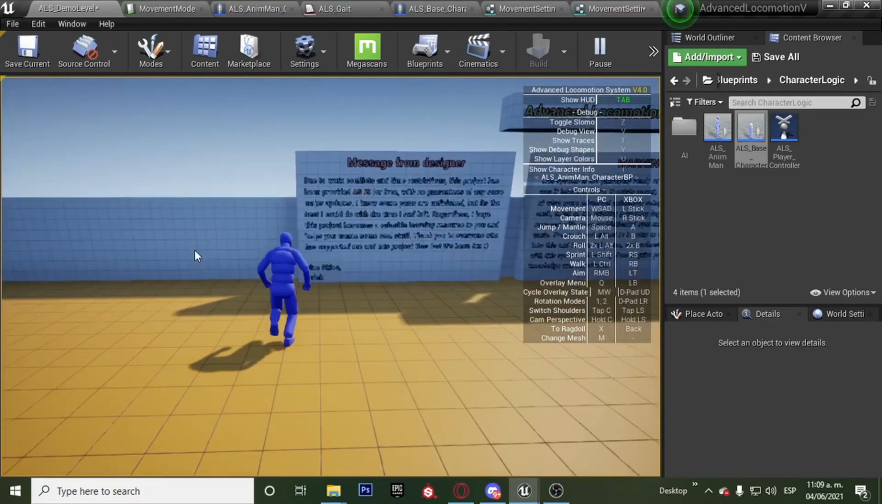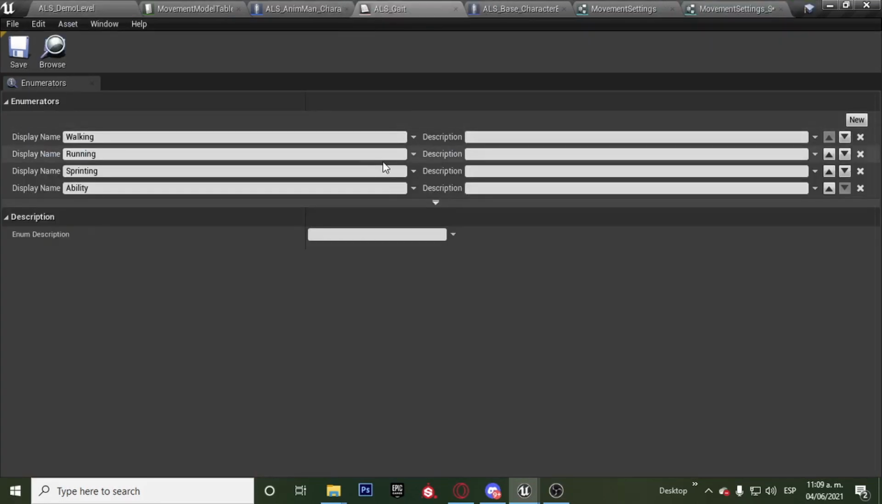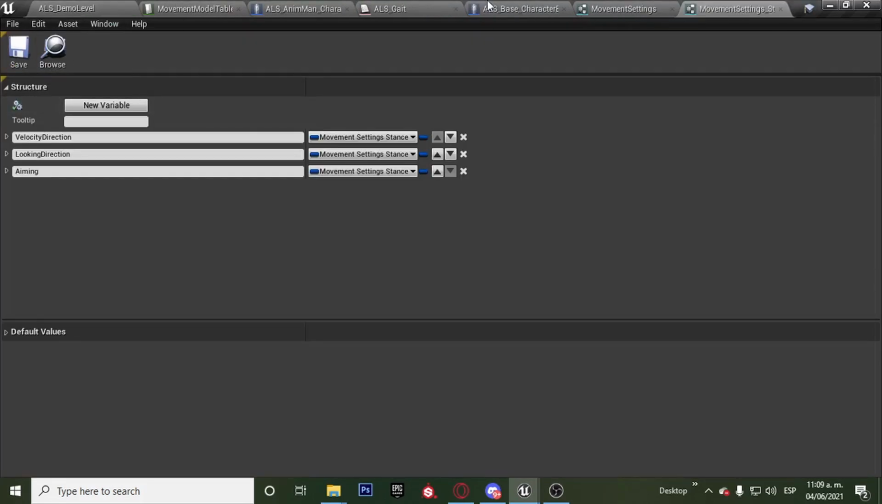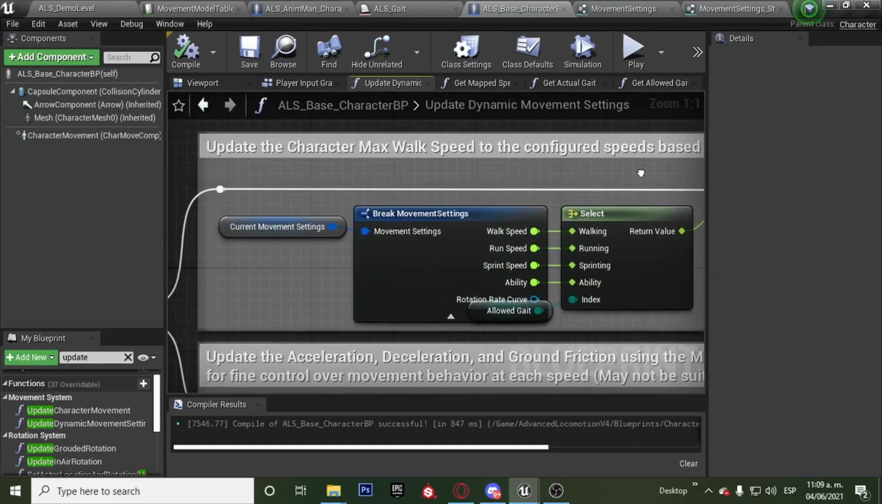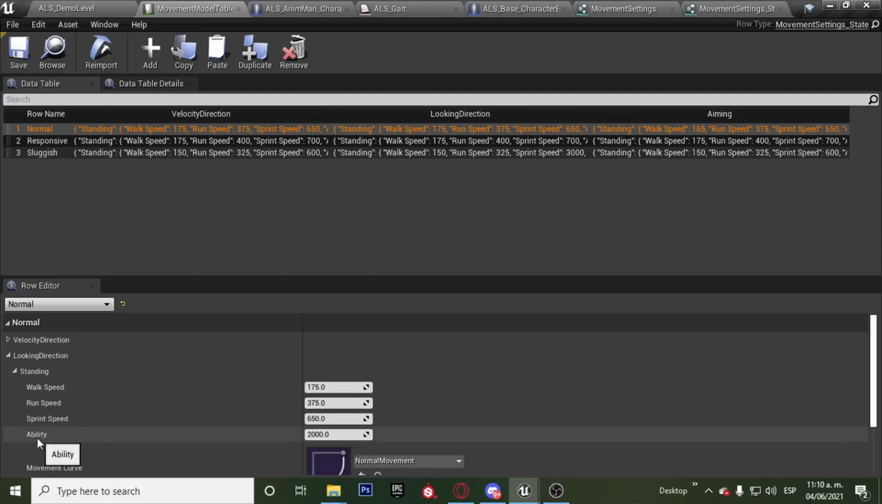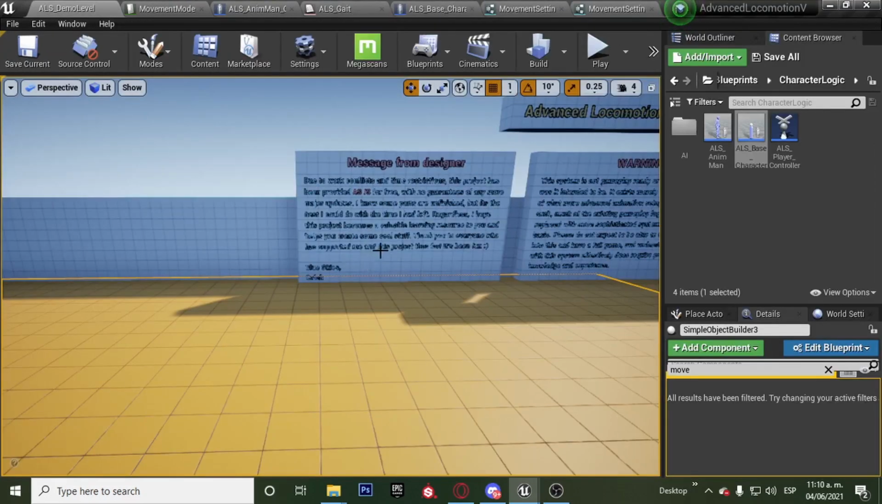Yeah, just like so. And if you want to set the animations for that, you can just use the ALS gait to switch between each state of animations. And actually, that's all. It's not too hard. The hard part was just knowing how you need to set this variable to really use the ability on the movement settings. But yeah, that was all.